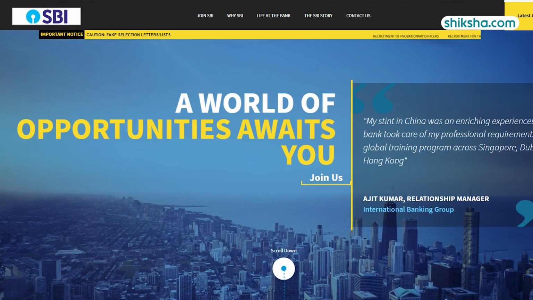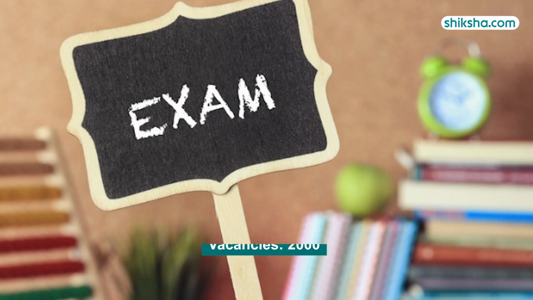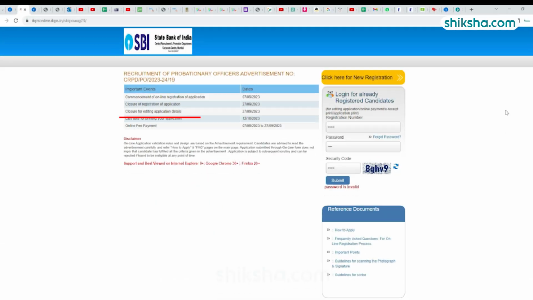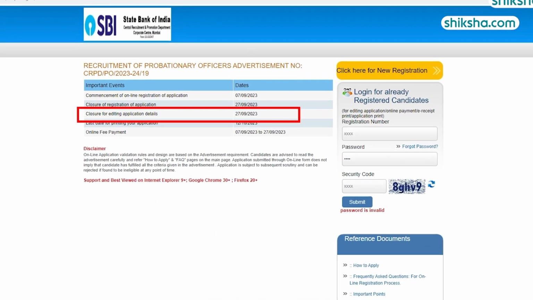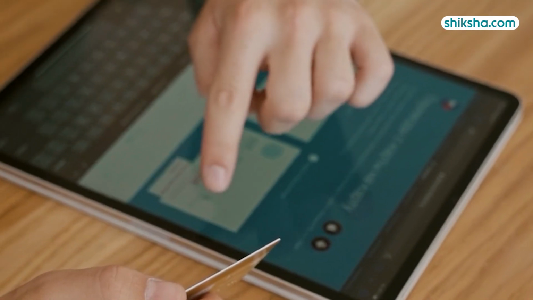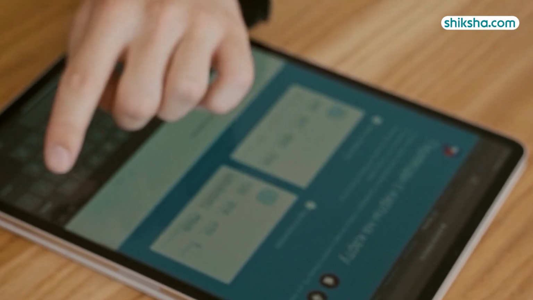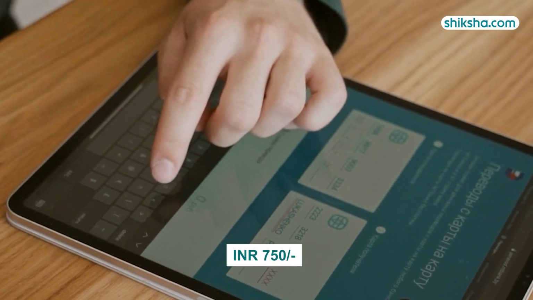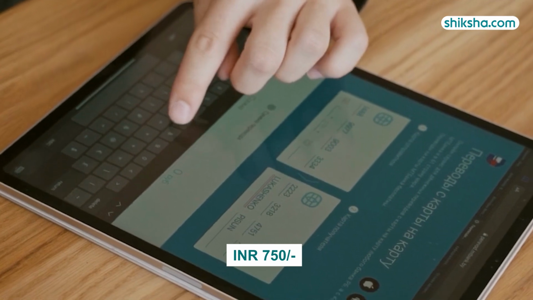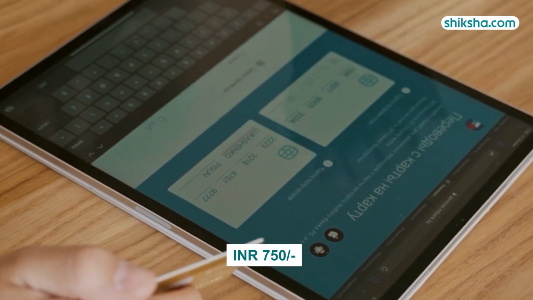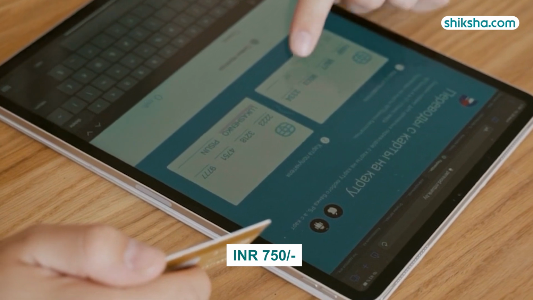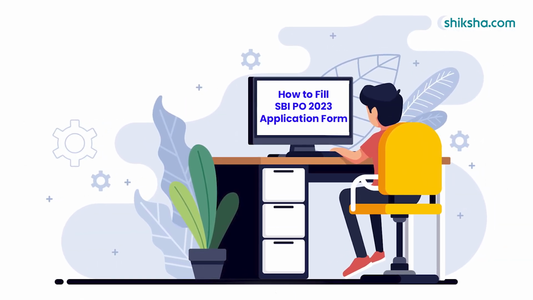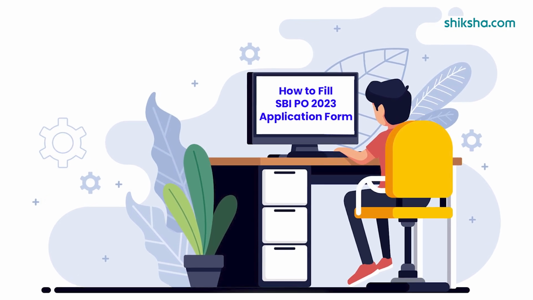SBI PO application form 2023 has been released by SBI to fill up a total of 2,000 vacancies. The last day to apply for SBI PO is September 27th. SBI PO application fee can be paid online. The fee is INR 750 for General, EWS, OBC categories, and SC, ST, PWD categories are exempted from fee payment. In this video, we have explained how to fill SBI PO application form 2023.